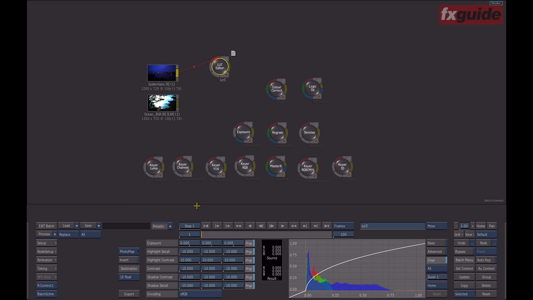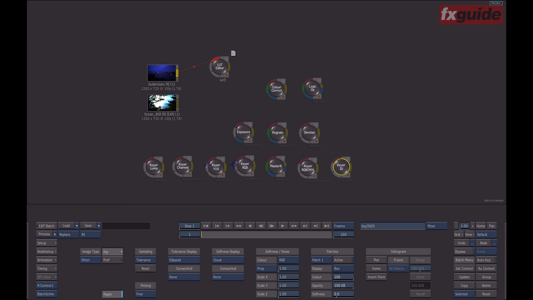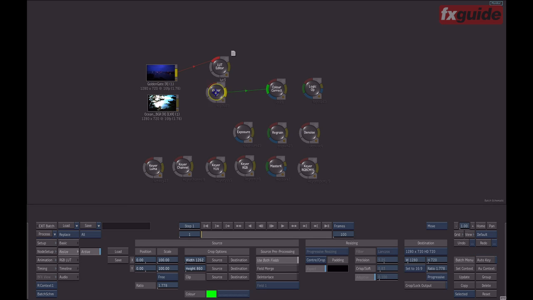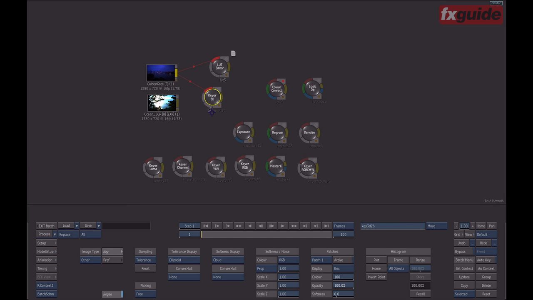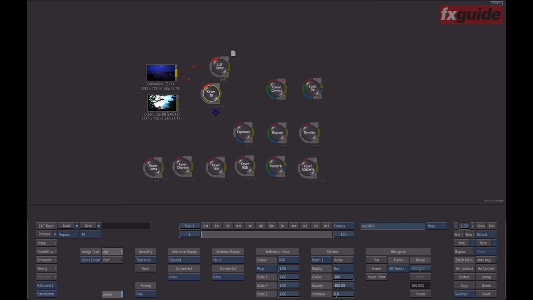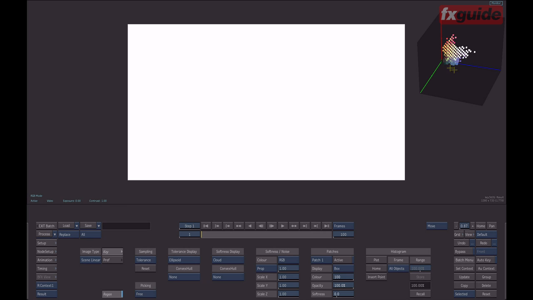Another thing that I'd like to point out is most of the keyers in 2012 will allow you to specify the image type that you're inputting. Now, this is going to be very important if, for example, you would like to do some keying on a scene linear image. It's important to switch to scene linear. This will create an internal transform that brings all the dynamic range of the image into a more suitable color space to perform the extraction mechanism.